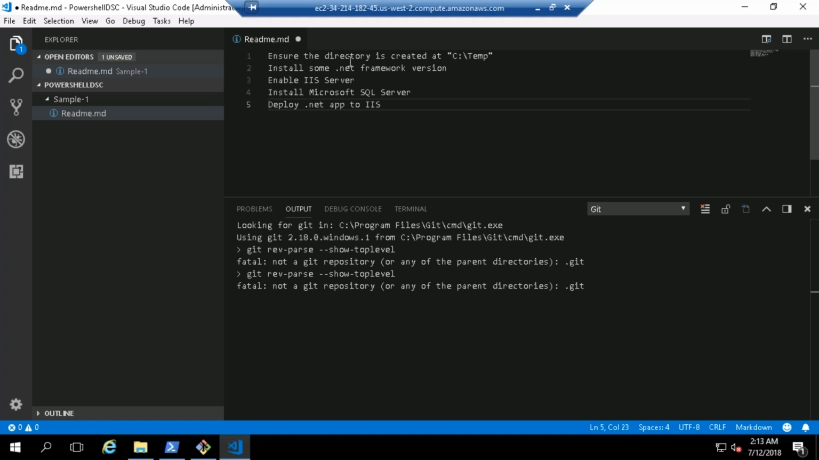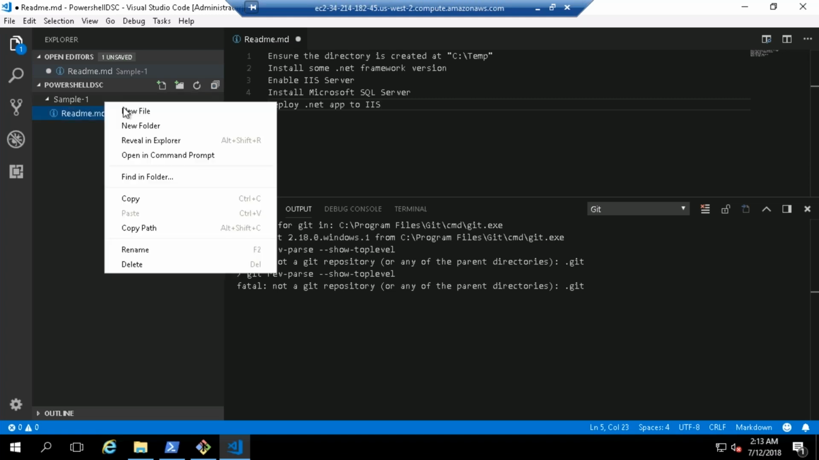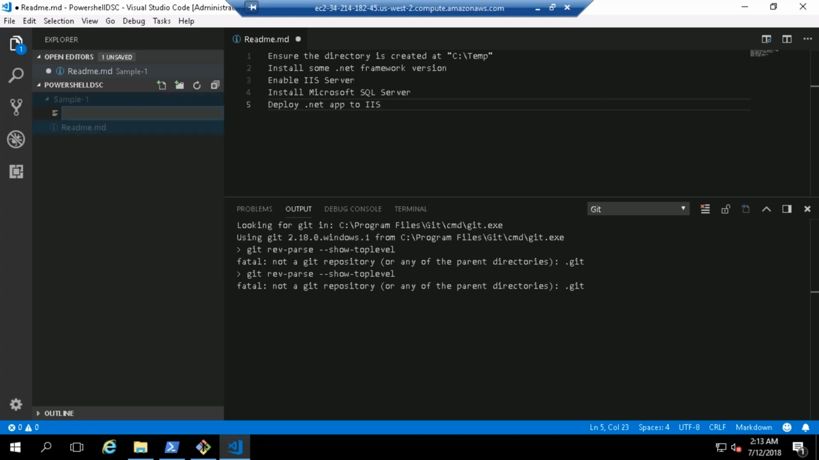Yes. Okay. So now let me create a new file which I'll call trail config dot.